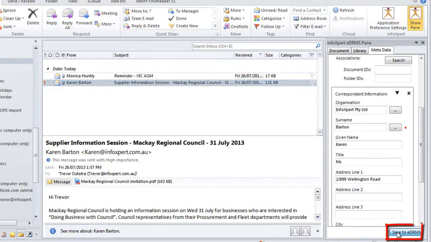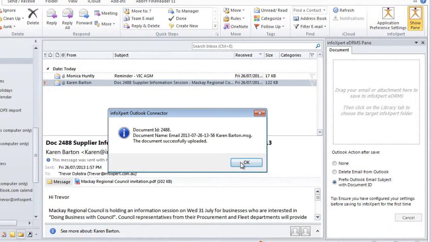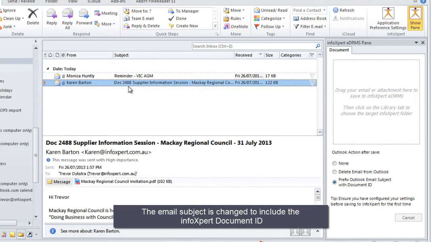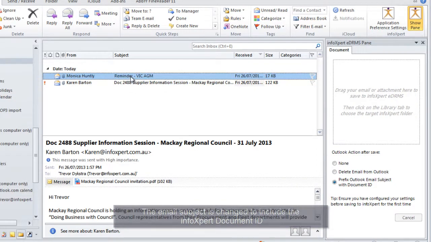Click the Save to eDRMS button to complete the capture. The original email subject has been prefixed with the InfoXpert document ID to identify that it's been saved into InfoXpert.